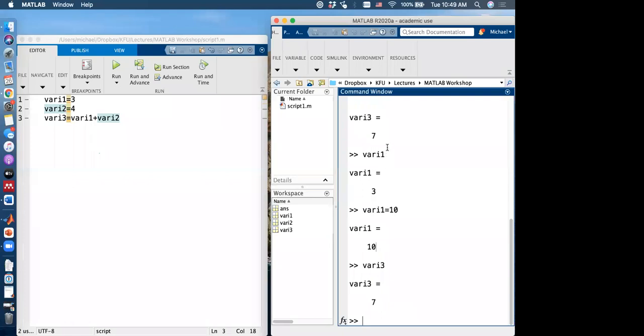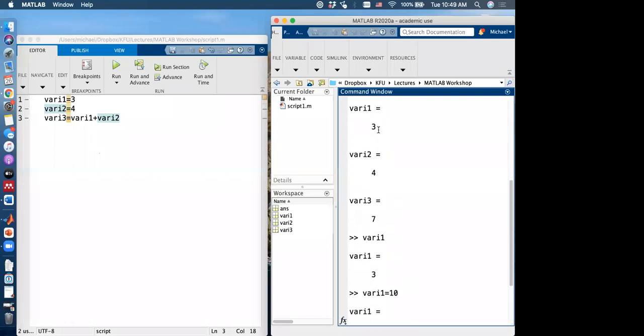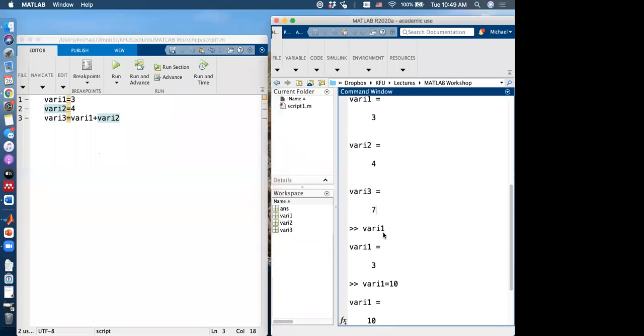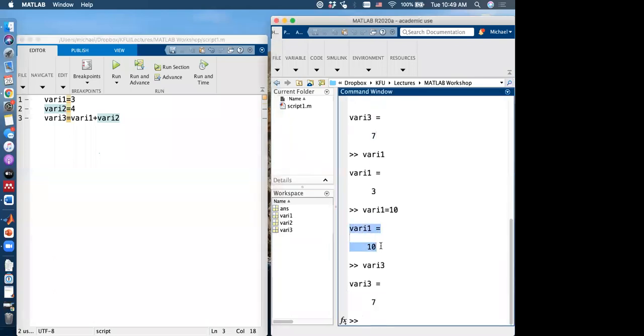Vary1 was 3. Vary2 was 4. When I added them together, here I got vary3, which was 7. Then I changed the value of vary1. I didn't change the value of vary3, it's already set. I could rerun it and say vary3 is equal to vary1 plus vary2. And now I'll get a new value for vary3 because I changed the value of vary1.